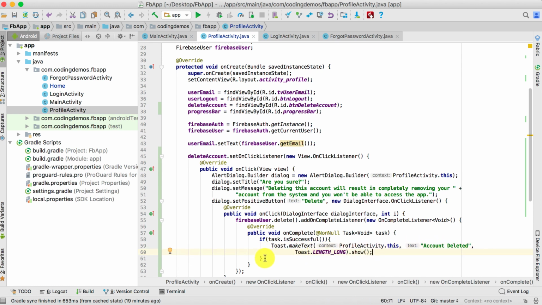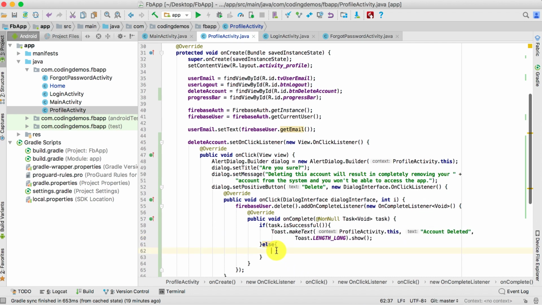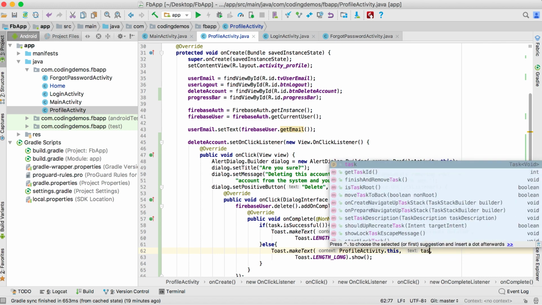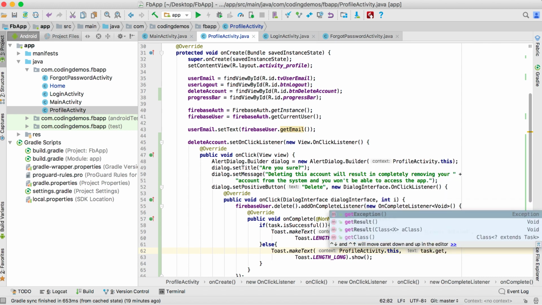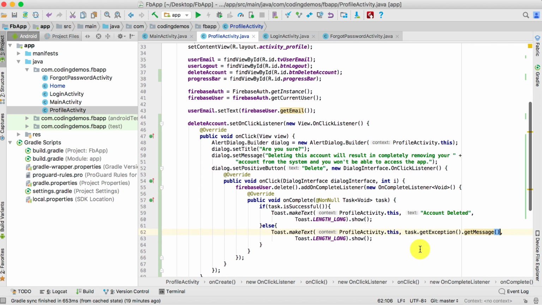Alright, so we're showing a toast message saying the account was deleted. Now if the task wasn't successful, we're going to show another toast message, but this time we're going to print whatever message Firebase sent to us. So we just delete this message, and we're going to call task.getException().getMessage. Alright, cool.